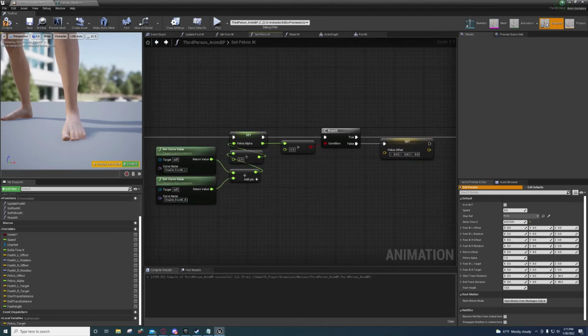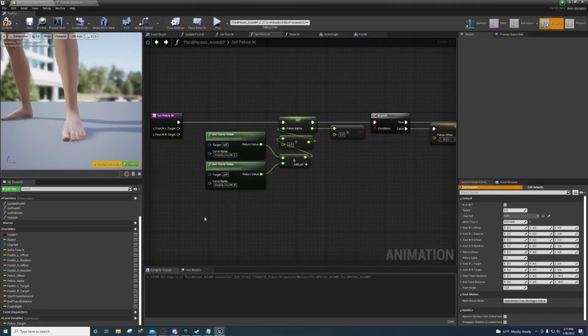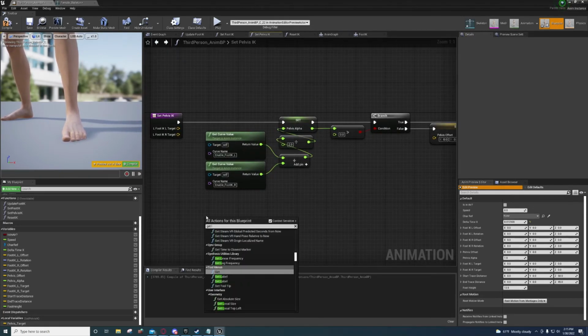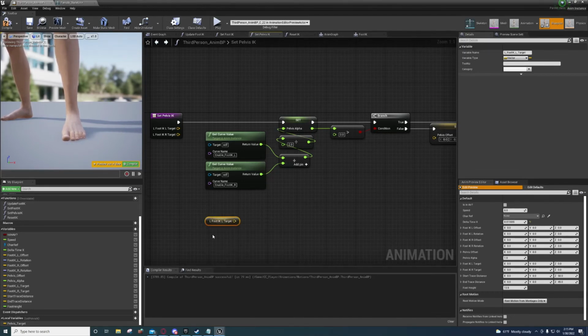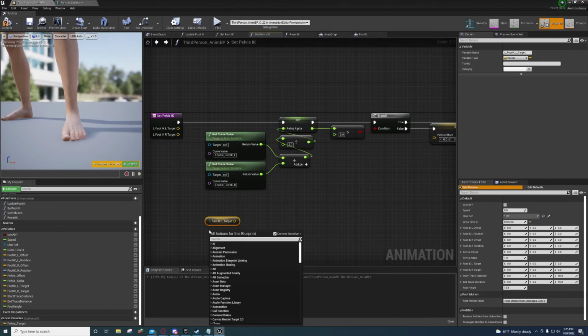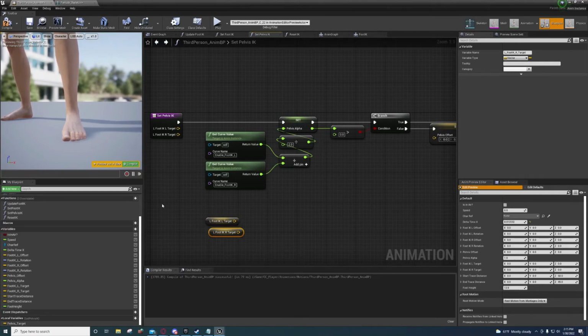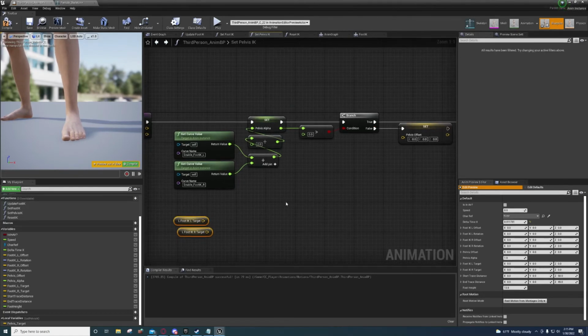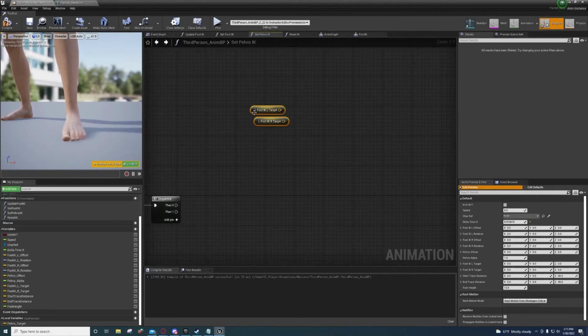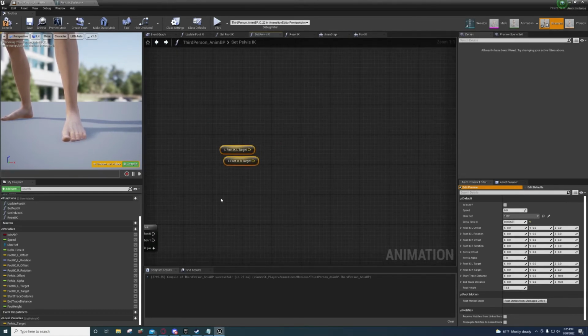And then we still need these right here though. I shouldn't have deleted those. Get L foot IK left, and get L foot IK right target. We're going to Control X those and paste them over here. May as well duplicate those.